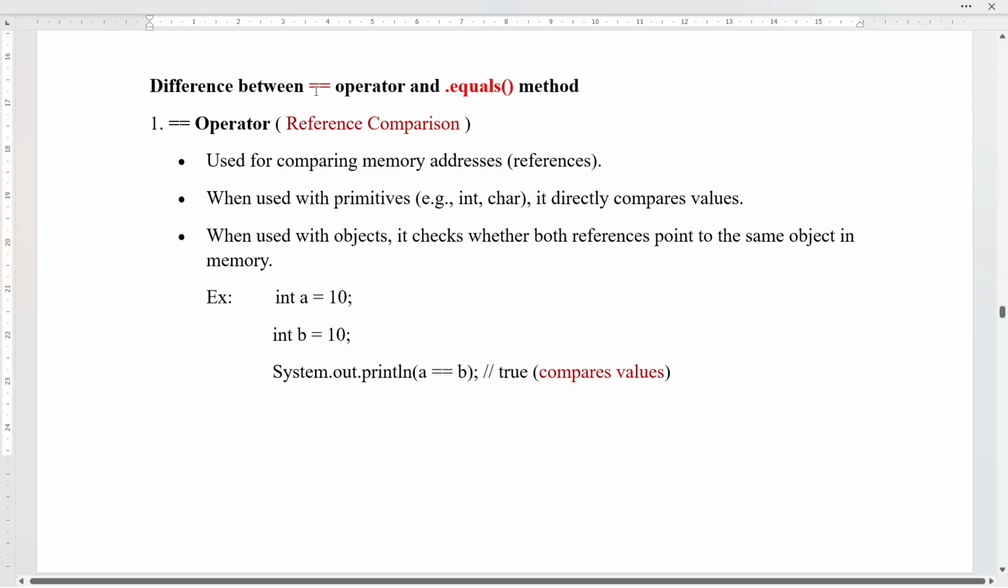Next, the difference between the == operator and the .equals() method. The == operator is used for comparing memory addresses, that is, references. When used with primitives, that is int, char, long, float, double, etc., it directly compares the values. When used with objects, it checks whether both references are pointing to the same object in memory or not. With objects it checks the addresses or references; with primitives it checks the values.